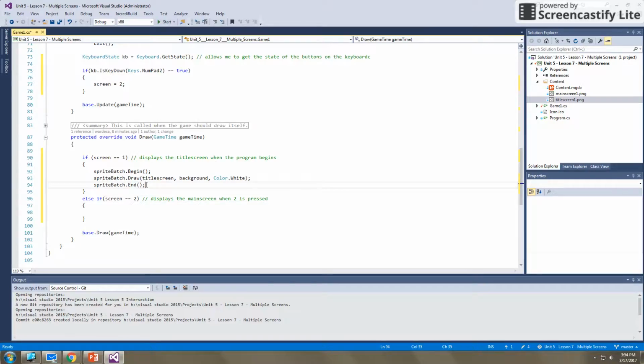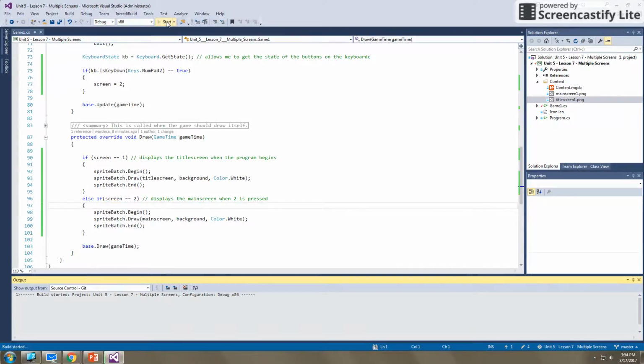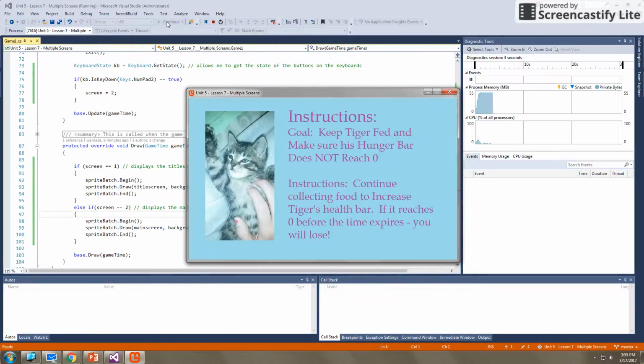So here, this is almost the exact same code, but I want to change my title screen to now be main screen instead. So I've now programmed it: if screen equals 1, display this. If screen happens to change to 2, display this. So now if I run my program, what should happen is it starts off displaying screen 1. And then if I press 2 on the numpad, it will change it to be screen 2.